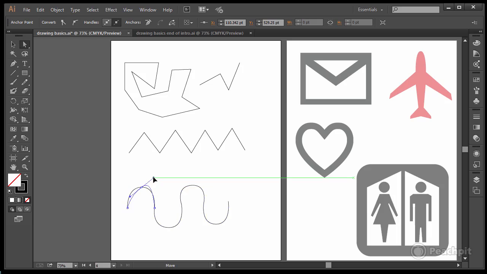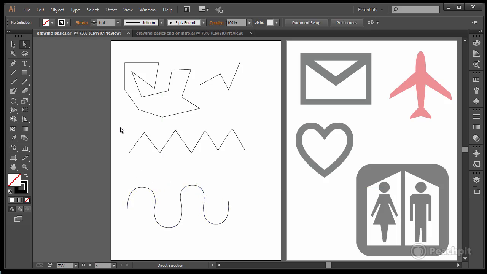If I move these, the curve changes. And this goes in 360. It'll go all the way around, and you can adjust them in different ways. All of these can be adjusted. You can directly select a piece, move it around, change that. You can even eliminate an anchor point.